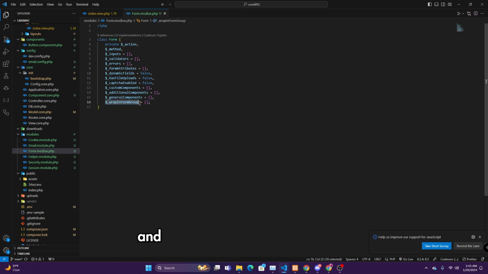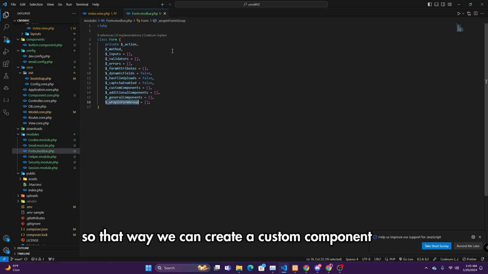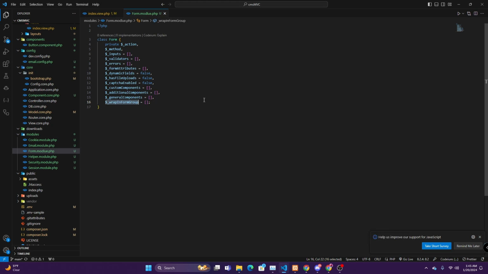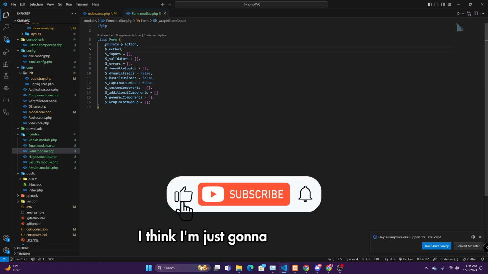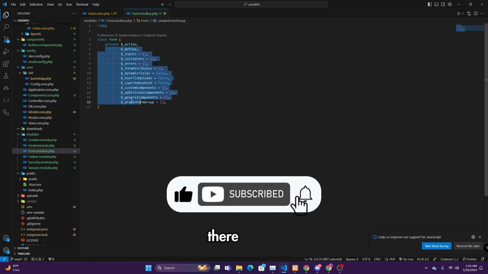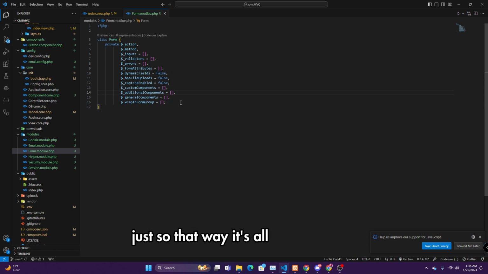And that's what that wrap and form group will allow us to do. And then we'll be able to pass different class names and an ID or even styles into that div, so that way we can create a custom component. Okay, now that we've gotten all these private variables, I'm just going to line them up that way. There we go. Just so that way it's all lined up.